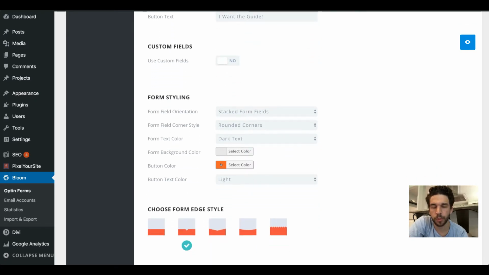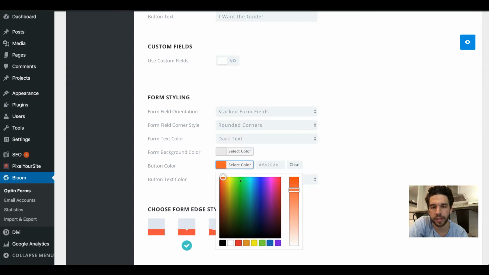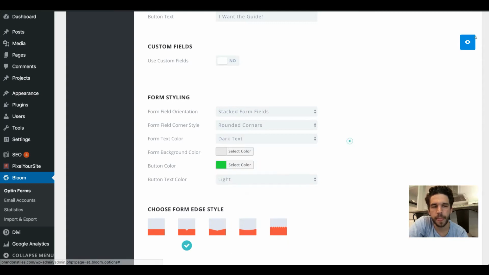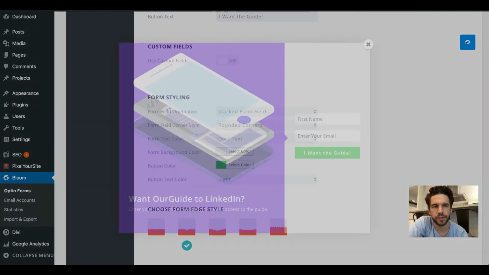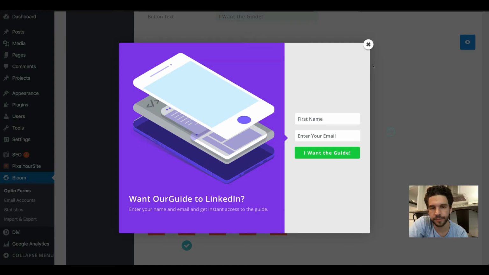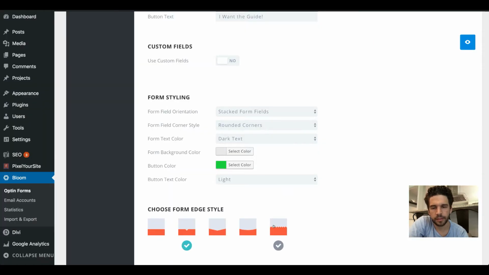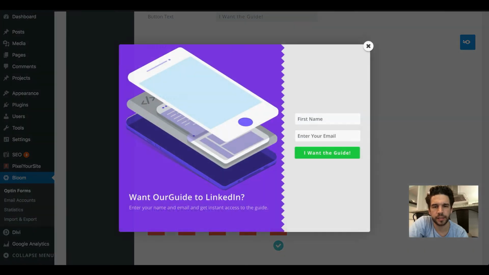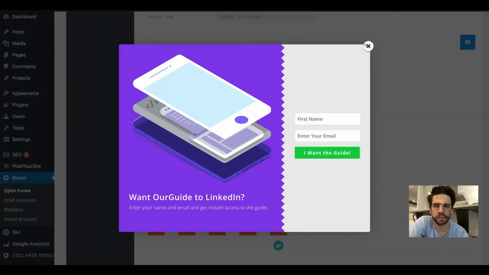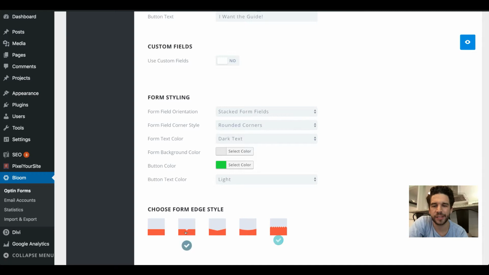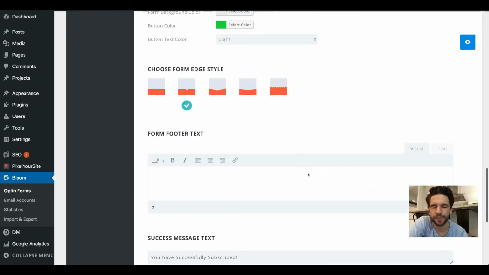You can also choose your button color. I'm going to make my button color kind of a cool green. Let's check that to see the reflection. So now it's green. And maybe we want to choose an edge style. Let's do this torn paper look. How does that look? All right, so that's edgy, right? But I'm just going to go with this little notch right here.